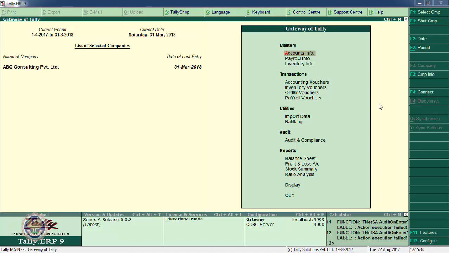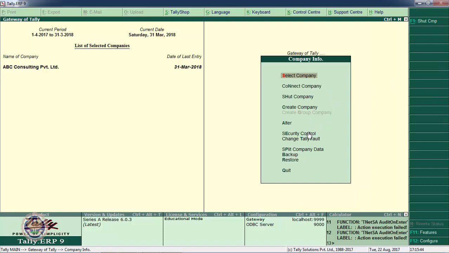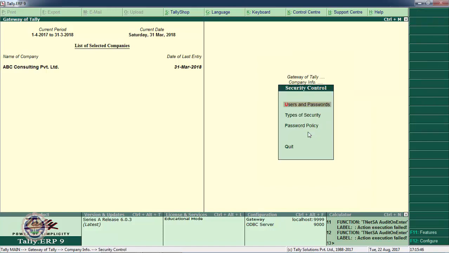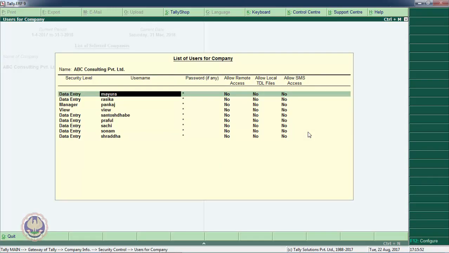How we can control the access, how we can define the levels, let us discuss. For example, I am clicking on this CMP Info, that is the company info button. I am going to Security Control, and inside Security Control these are the three menus. Users and Password. I can create different users. For example, you may see I have created different users. These users can be created here and different security levels can be assigned to users. For example, Mayura has been assigned data entry, Pankaj has been assigned manager, and there is one more level that is called view.